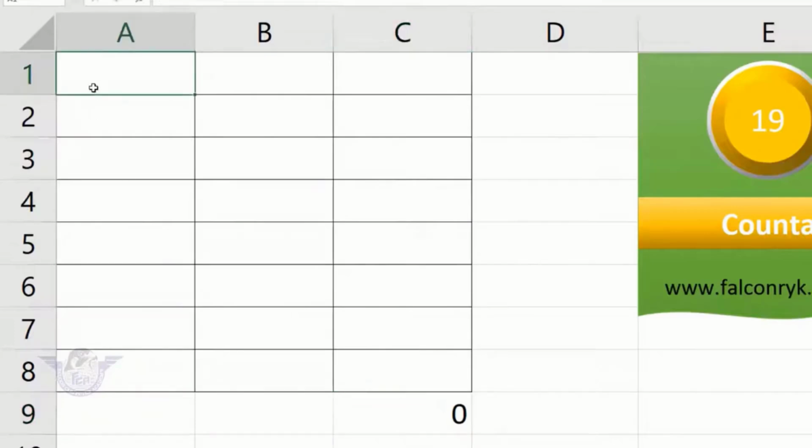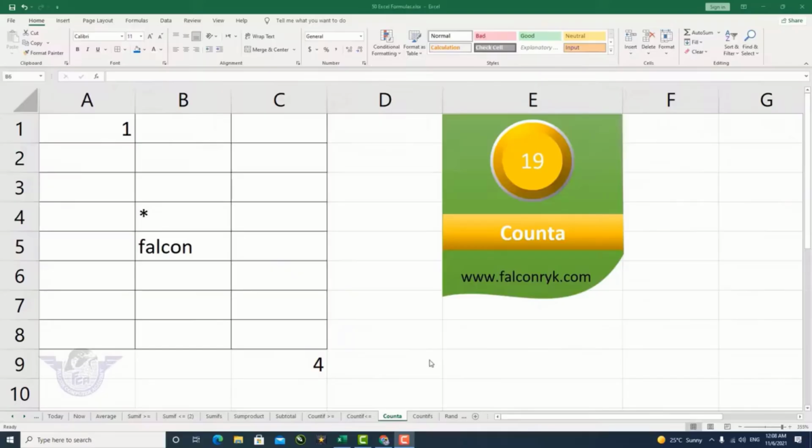Now, suppose we type 1 here, you can see that 1 is counted. After that, if we enter a space here, you can see the space is also counted. Then, if we put a star here, you can see the star is counted as well. That means whatever you write, like if I write Falcon here, you can see that is also counted. So, in 4 cells, something has definitely been written. This is what the counta function does.